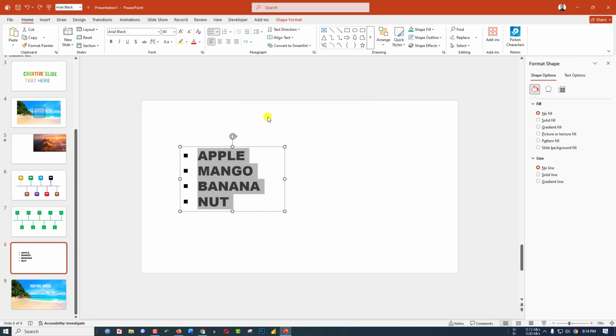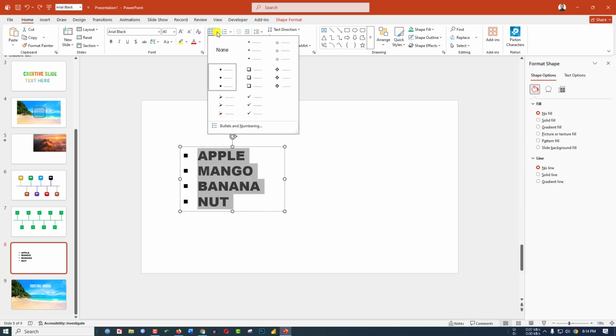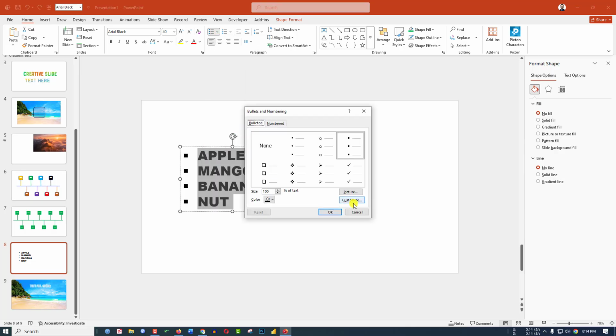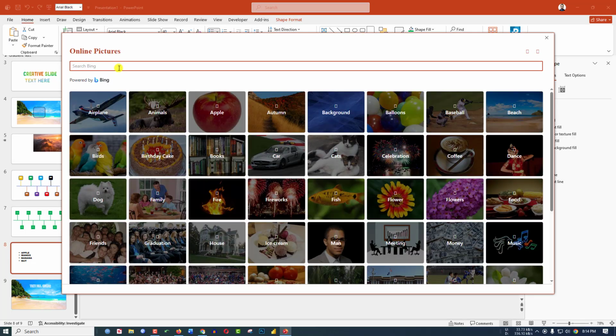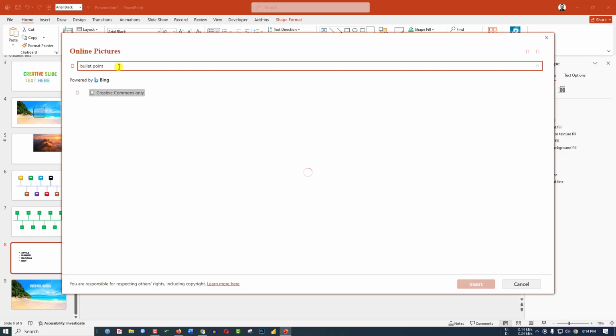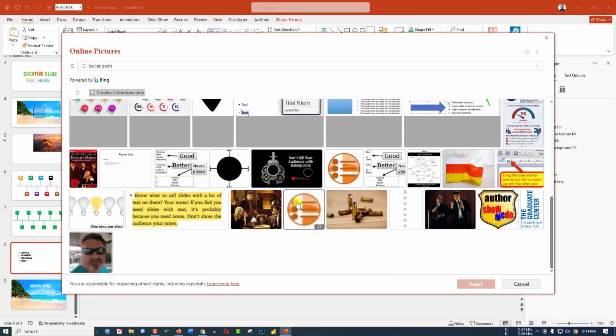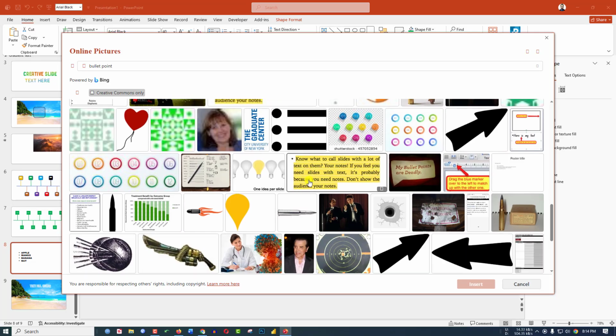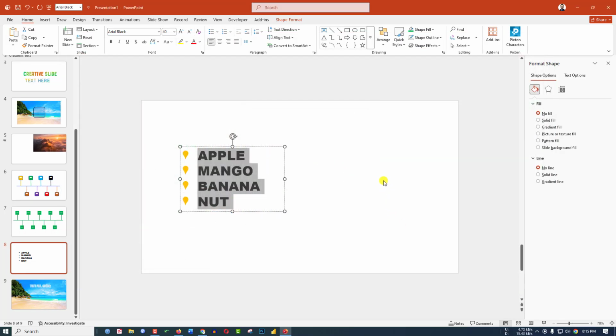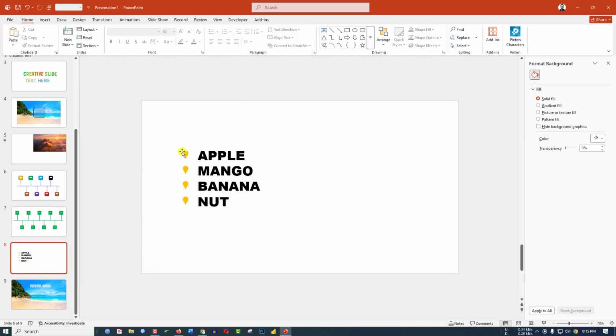There is another way. Select the text, go over here, go to bullet and numbering, go to picture. Let us click online picture. Let me write here bullet point and hit enter. Then if you find some bullet online, you can use them. Let me choose this one. Click on insert. Then this type of bullet will be added.